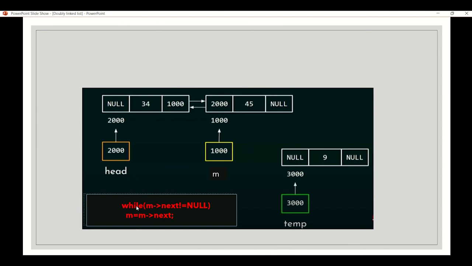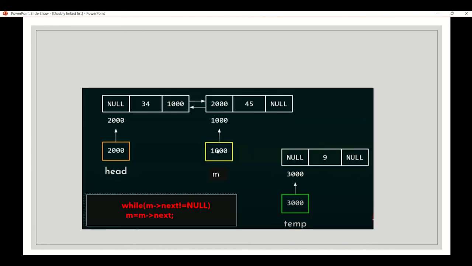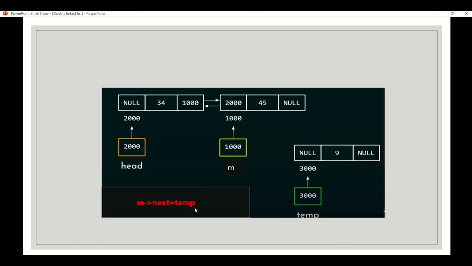This can be performed using code: while m of next is not null, m is equal to m of next. So m will move to the second node, that is, the end node. After this, we have to attach these two nodes. For that, we give m of next is equal to temp. M of next, this is the next part, as temp. So this 3000 address will be given here, and this node will point to this node.